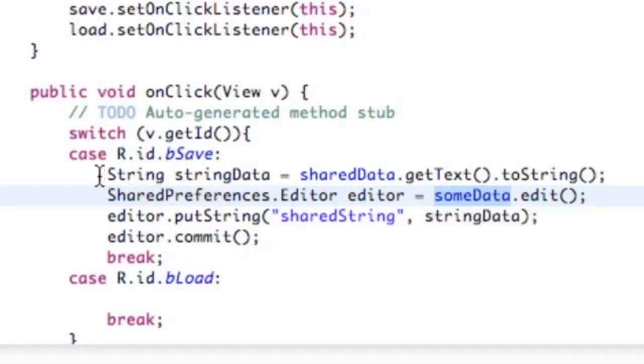Every time we hit save, it's going to create a string for us from the edit text. It's going to get the text and convert it to a string. Then we use this editor variable to reference our shared preference, and we say we want to edit something within there. We use that editor variable to put in a string, and we label the string shared string, and we labeled the actual value of that shared string as our edit text, or whatever was within our edit text. Then we say we've made the changes we want to, commit to that and make it happen. So that's basically this tutorial.